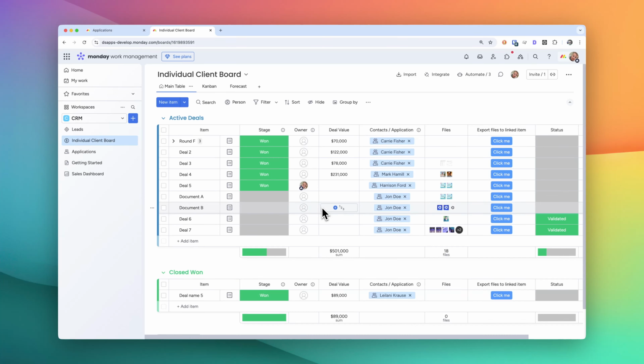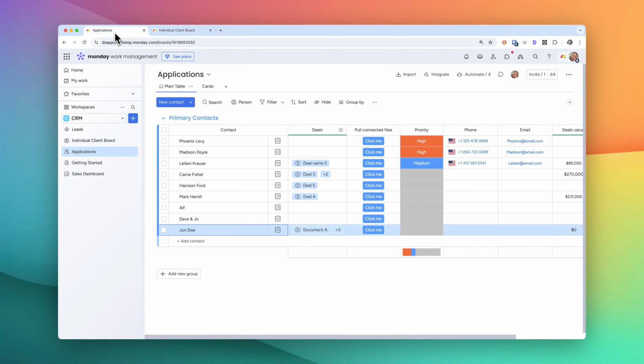Okay, so this is to show you two related automations that allow you to take files from a files column and populate them to a certain place within a SharePoint directory. You can see that this board has items that are connected to other boards. You can see this one, John Doe, Harrison Ford, and this is connected to this one. So you can see John Doe here, you can see Harrison Ford here.